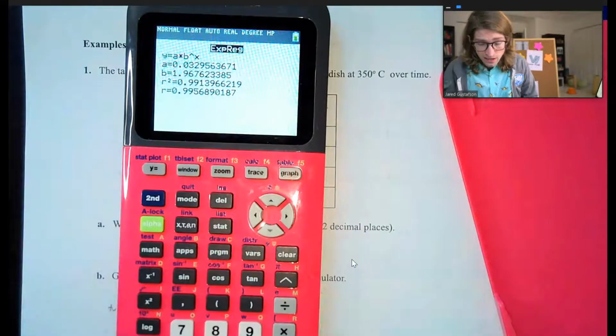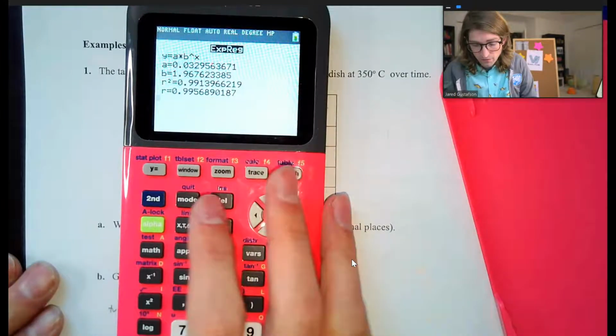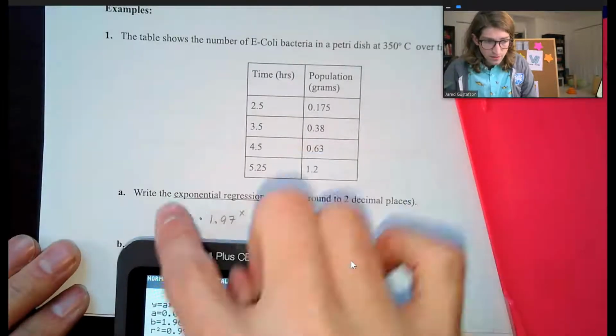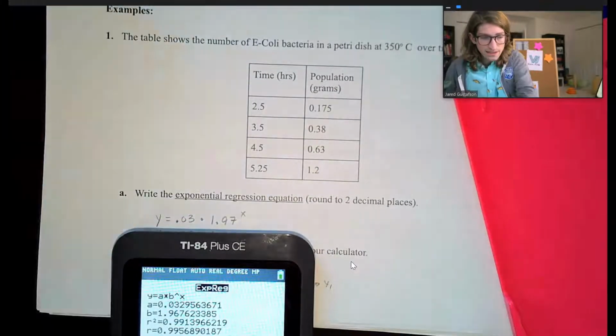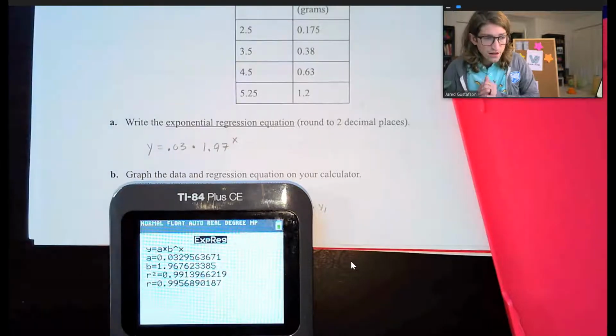So this function hits these data points really, really well. It's really, really close to fitting all of them perfectly. So there is my function: y equals 0.3 times 1.97^x. Check the data, or graph the data.